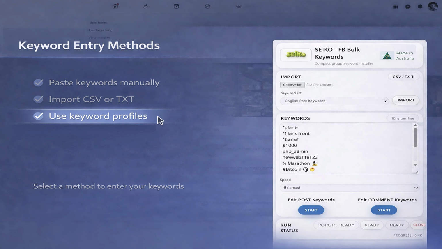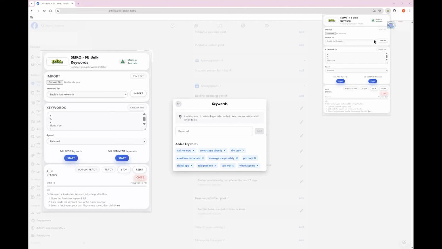Preset keyword profiles let admins reuse structured keyword sets for posts and comments. Apply once, reuse anywhere. Maintain consistent moderation at scale. In this section, Seiko Facebook Bulk Keywords prepares and initiates keyword entry directly into Facebook's Admin Assist keyword system.